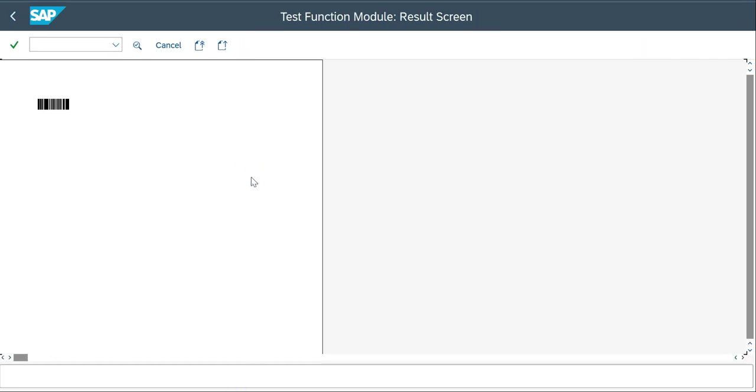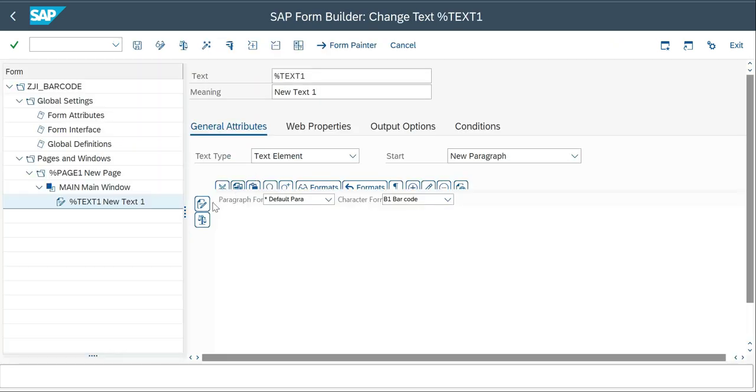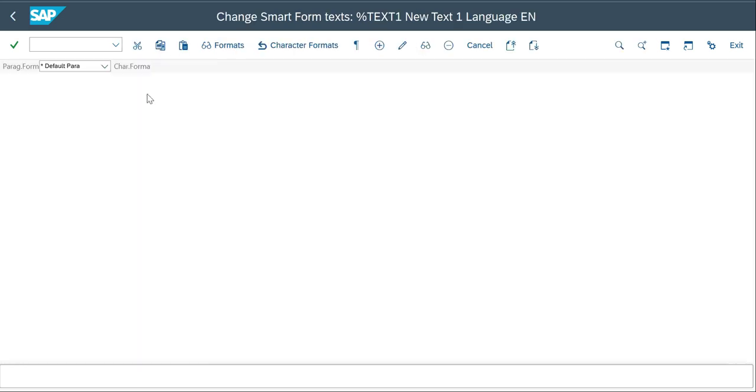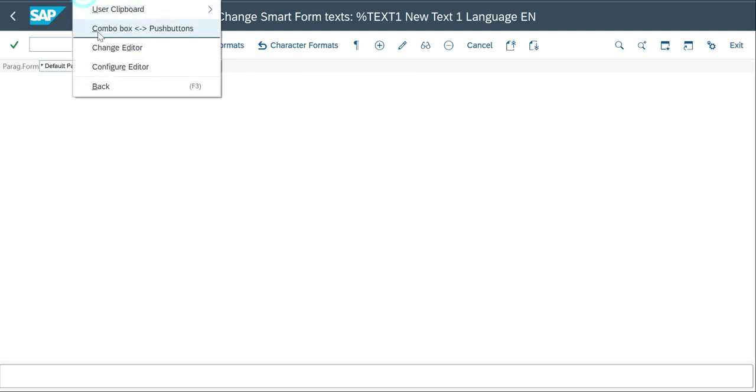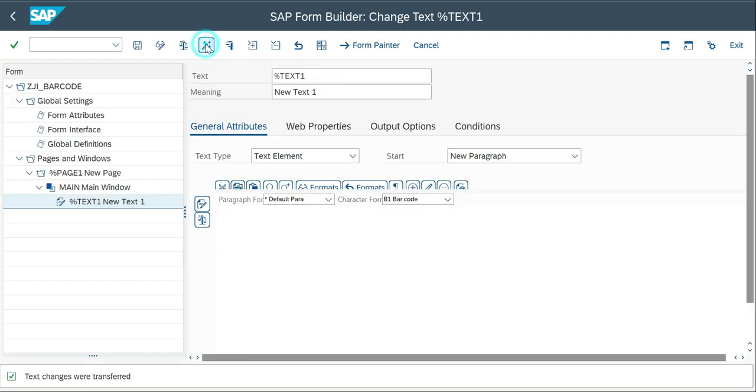Okay, so you can add some text, depending on your need. So I can say sales order number for easy reference. So here, sales order.